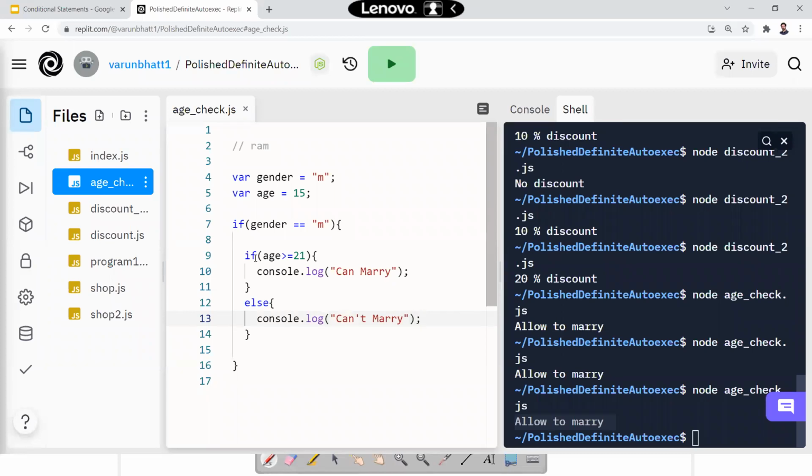Okay. So now how will the code actually execute? The code will execute in this fashion. So basically the first code will come to here. Now it will check whether gender is male or not. So basically gender is male, so it is actually true. So after it is true, the code will go inside this block.